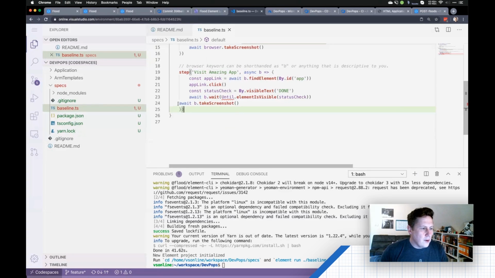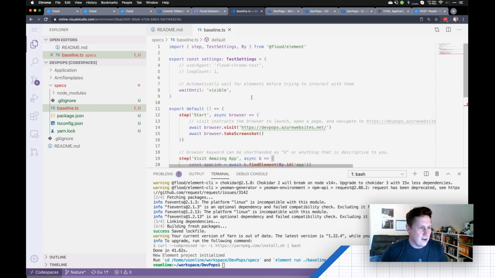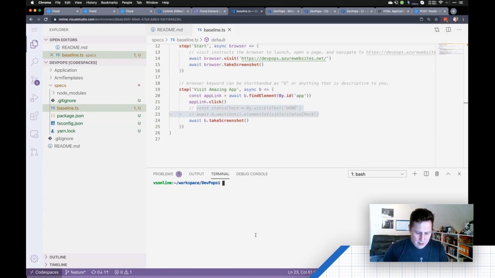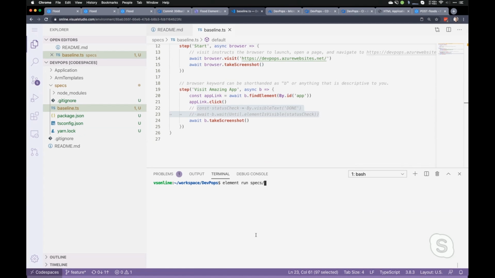And the really nice thing here is, as you're building it, you can just test it all locally. You don't need Flood at this point in time. So it's almost like a functional test automation tool. What we can do is run this test, element run specs baseline. I won't do those two things because we'll talk about that in a second.